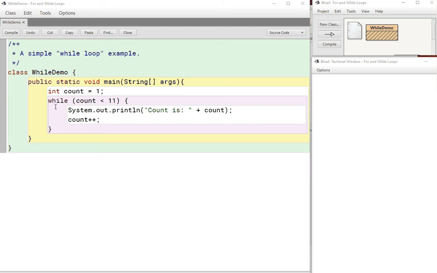So, I could say something like, if count is less than 11, do this. But then if I had an if there, it would just do it once. Instead of that, the while loop will keep repeating as long as some Boolean condition is true.